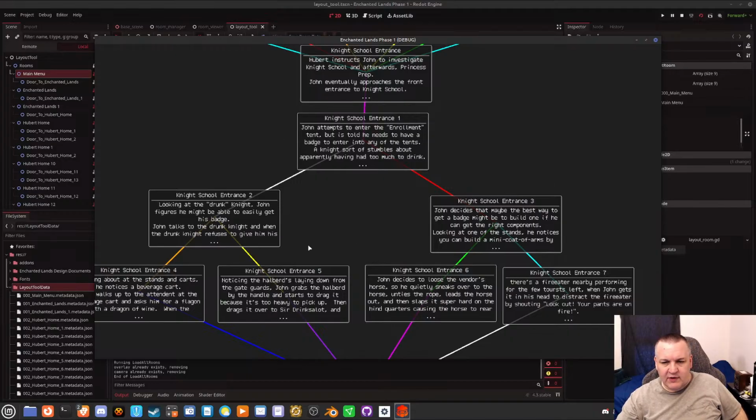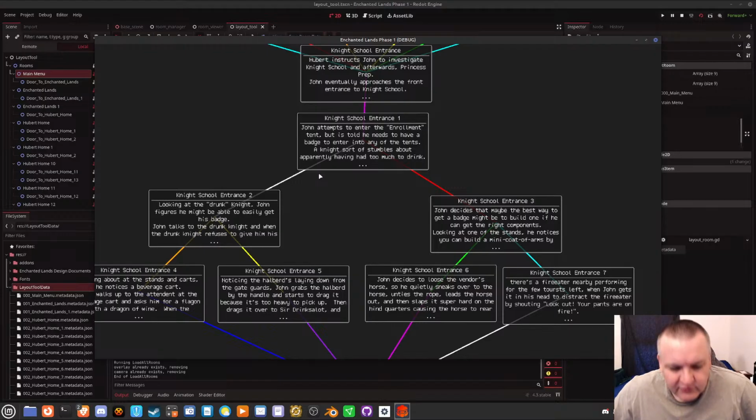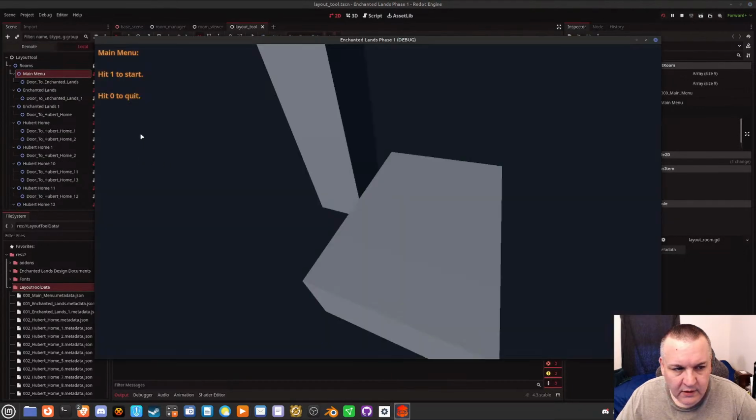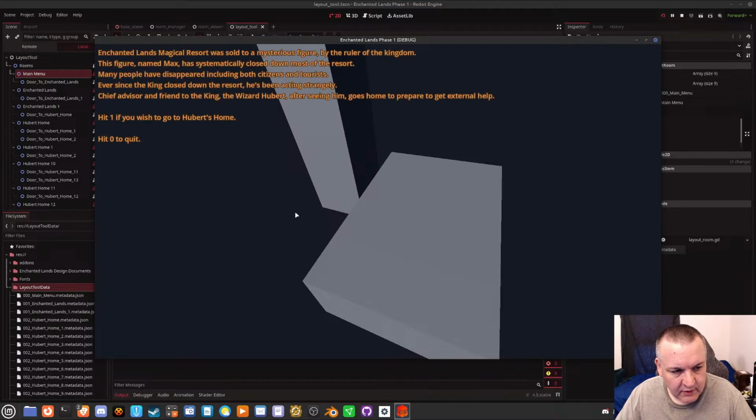Right now, this doesn't do anything other than pan and zoom. Eventually, I'll be able to add rooms, remove them, add doors, which are these links in between these pages, and I'll be able to do everything within this actual tool, which is essentially just a lone scene. The actual game runs slightly differently. This is the actual game here.